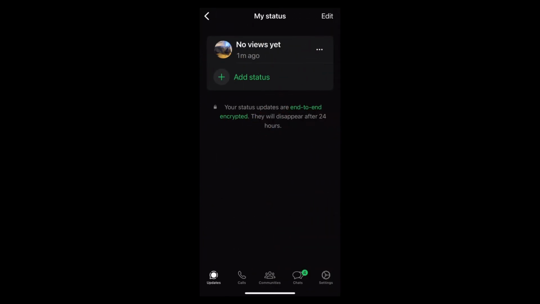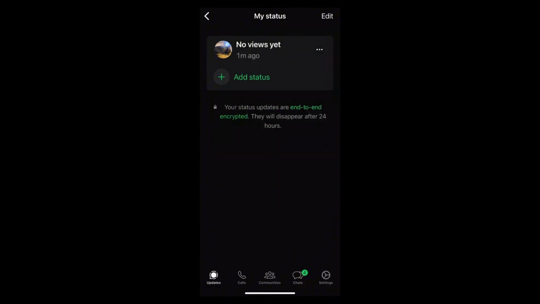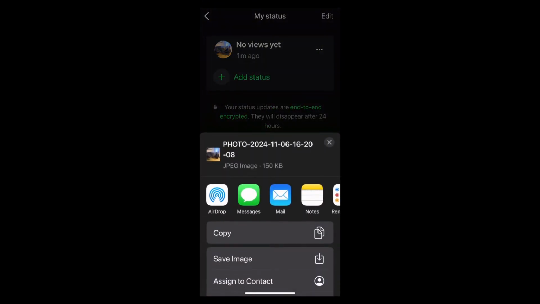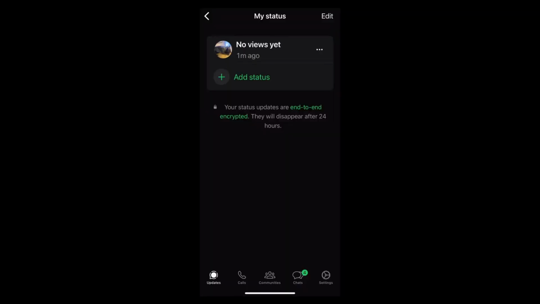Now tap on it. Here you can see there is the share option, the second one. Now tap on it. Now scroll down a little bit. Here you can see there is the save image option. Simply tap on it. Now you have saved the image in your gallery. You can go and check it out.